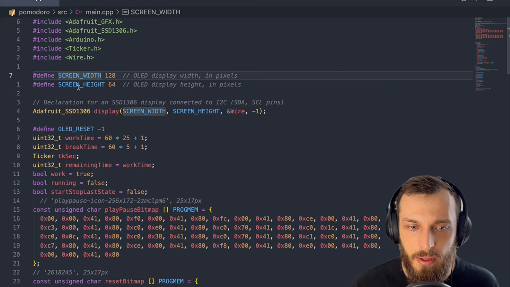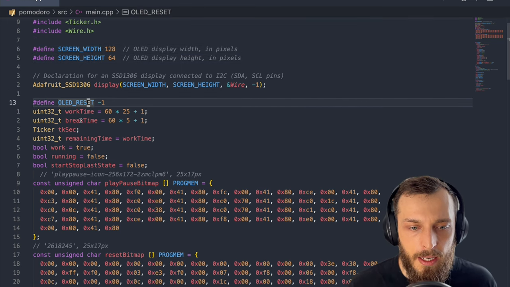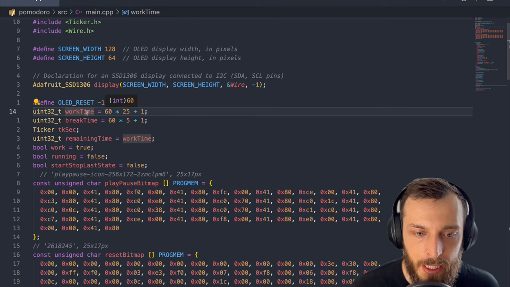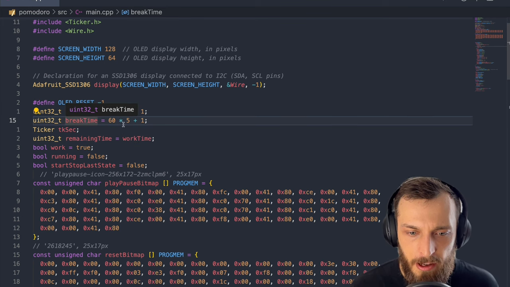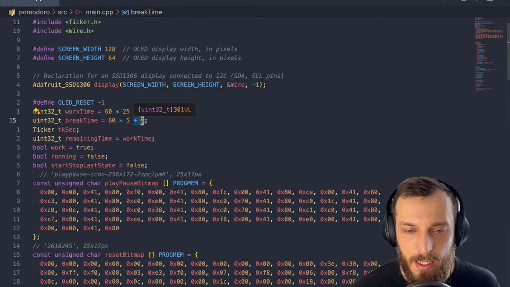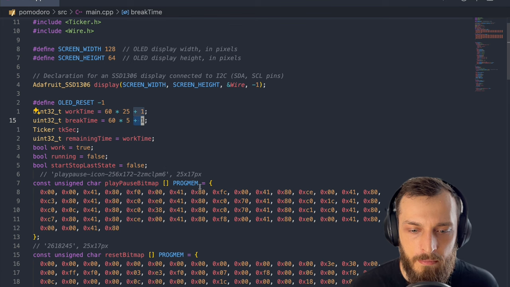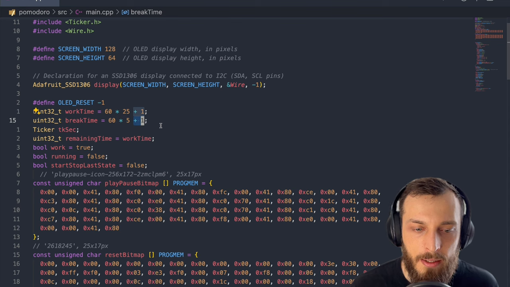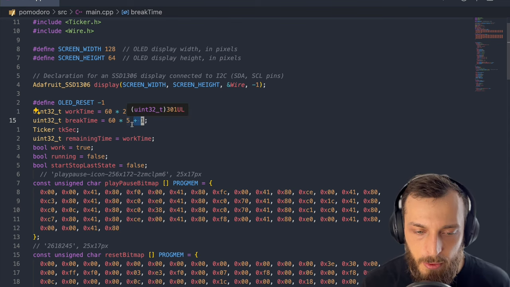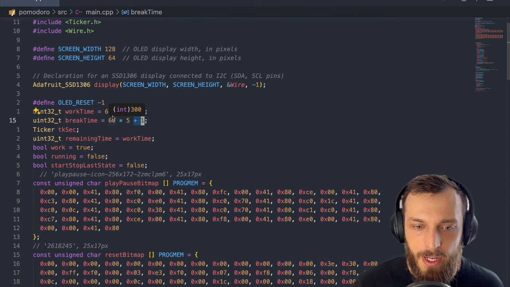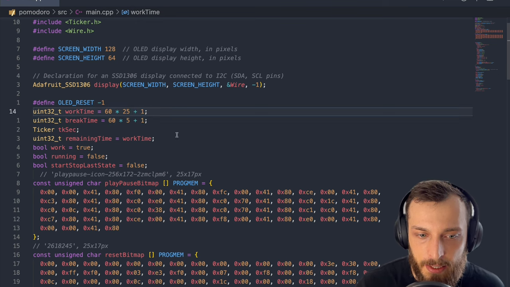So let's take a look at the code, how it is currently looking. Here we define the screen width and height. Then we define the work time, 25 minutes. We have the break time of 5 minutes. I add 1 second to it because you will see in the code that I first deduct the time by one, so it starts from 25 minutes and 1 second.